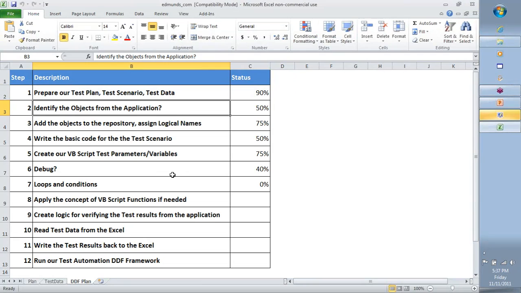All right, team, here we go. So we started doing debug now pretty extensively, and we have now started to do some parts of loops and conditions. We haven't come to the part of functions and the read and write from Excel as yet, correct?